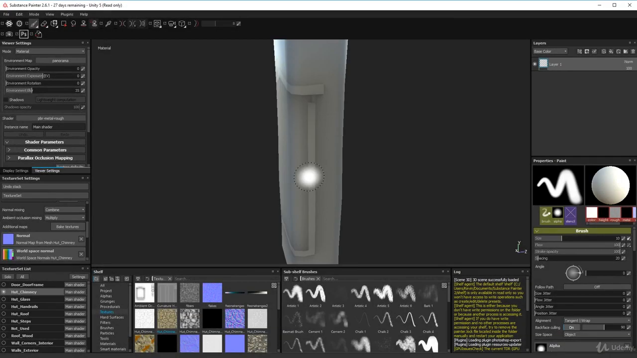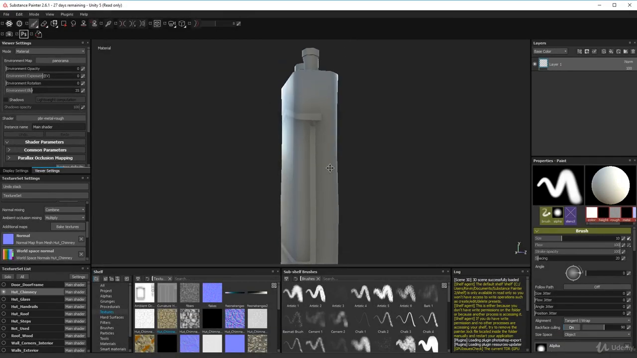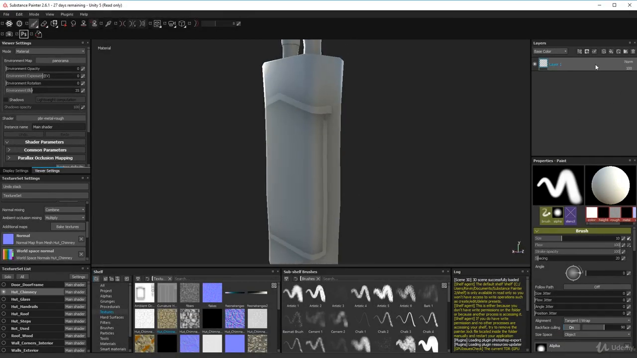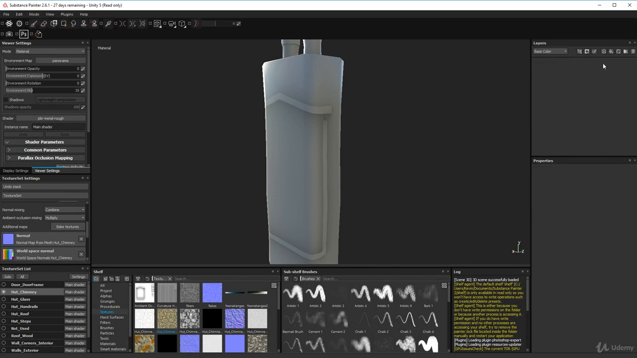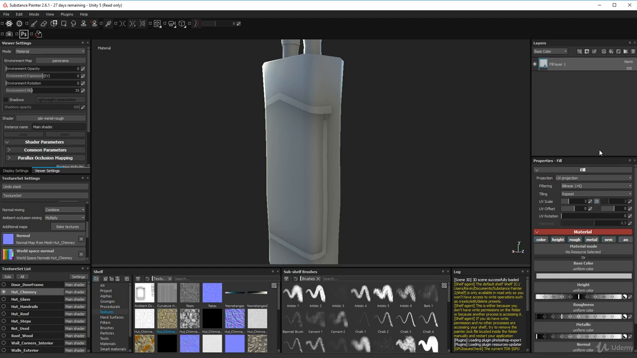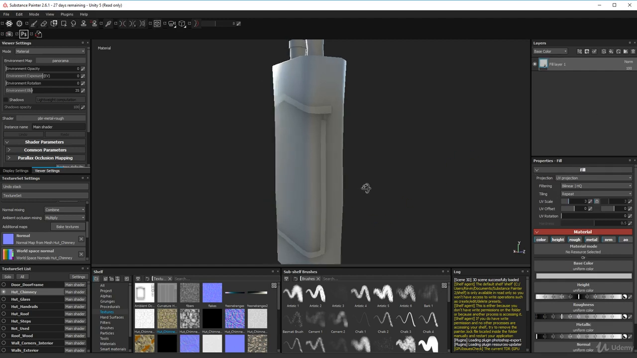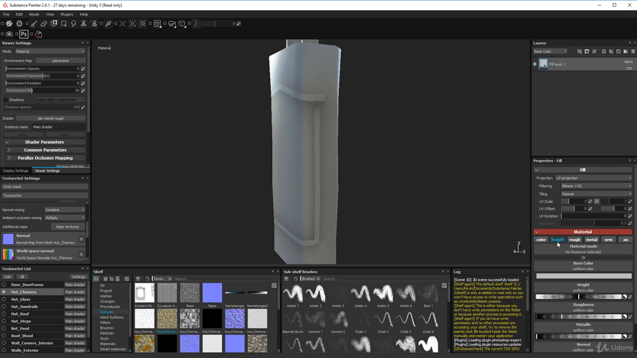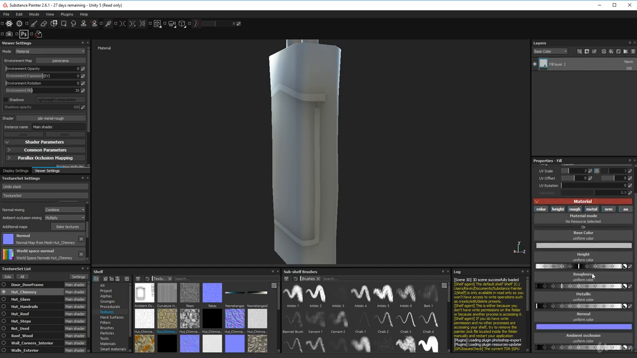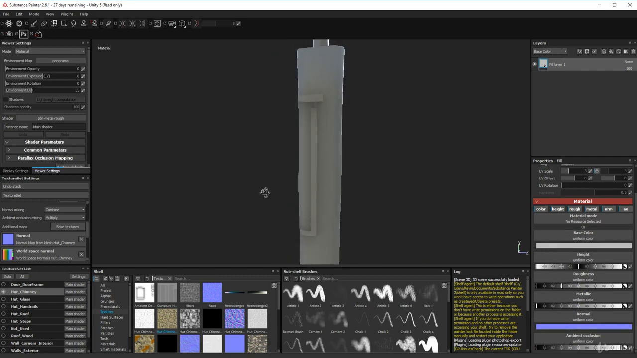Okay, so now we're ready to start applying our materials. So very quickly, let's delete that. Let's add a fill layer. And in our fill layer, you can see we've got color, height, rough, metal, normal, and ambient occlusion. And here's all the slots for each one of them down here. So let's start filling them in.